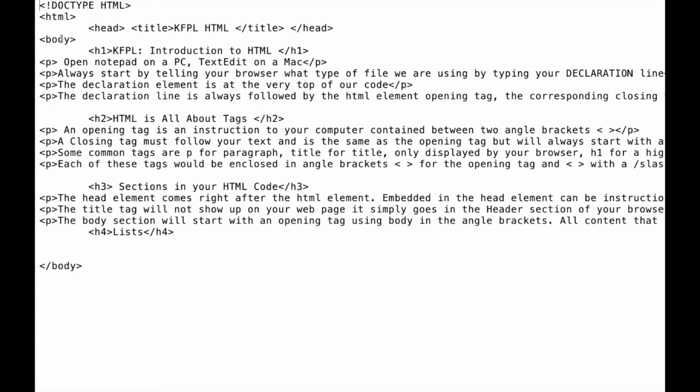And then we get into the body. Here's our opening tag and our closing body tag. And everything in between these two tags will show up on our page. So our first line to show up will be H1, the heading, KFPL, Introduction to HTML. Following that H1 heading, I have these four lines of text to form the first paragraph.